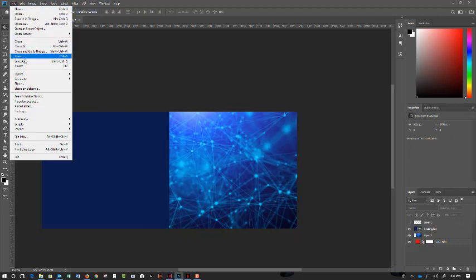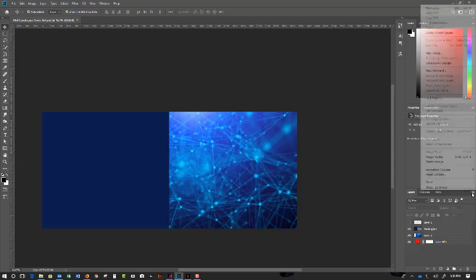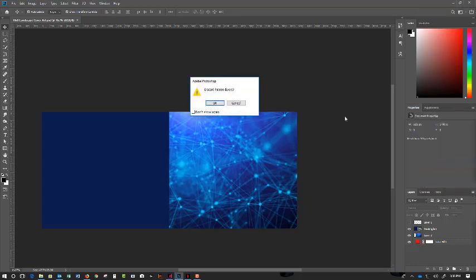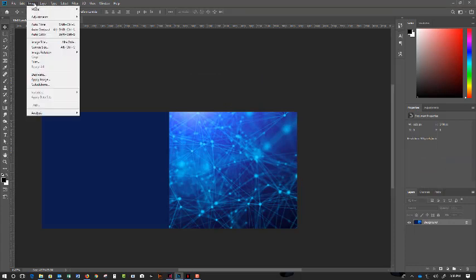So I'm going to save this. It's going to save right there in that same file. But now I'm going to do the whole print process, which to prepare this for print, you have to do this, flatten the image. Again, please take note, I just saved the Photoshop file.